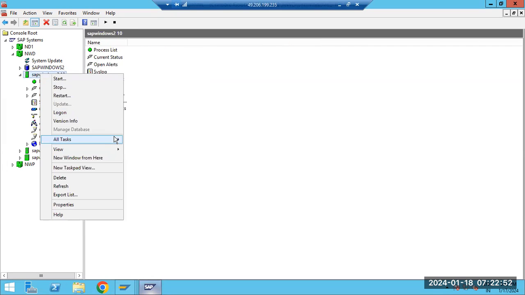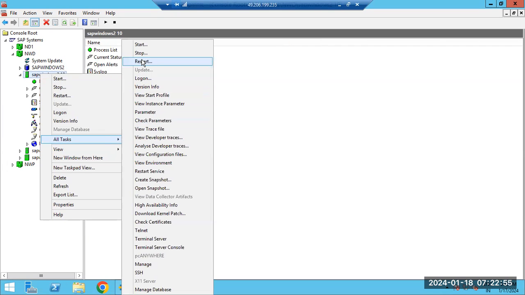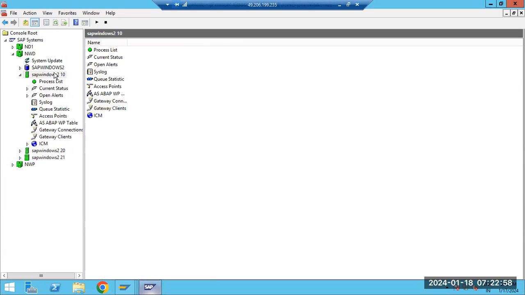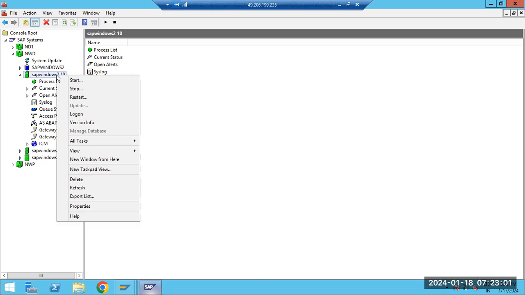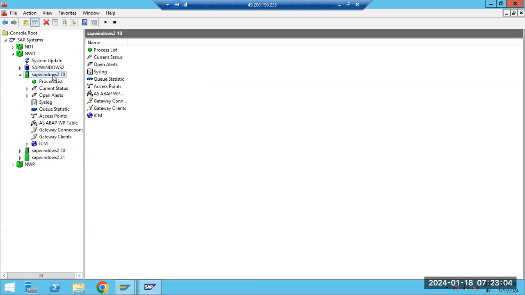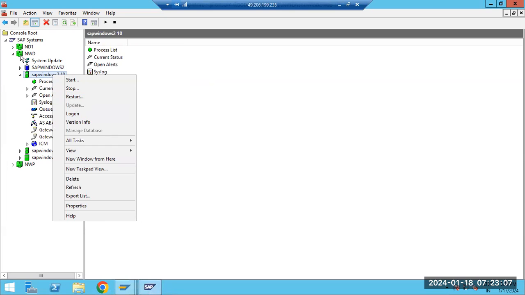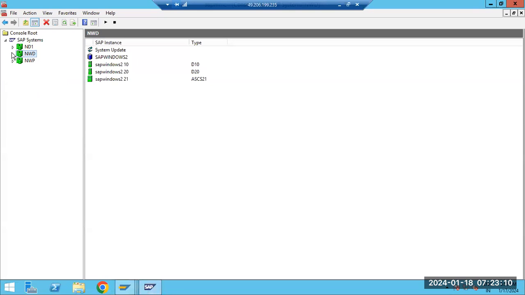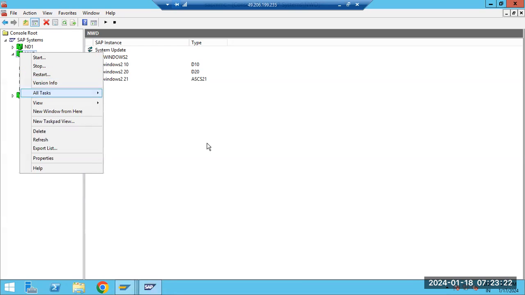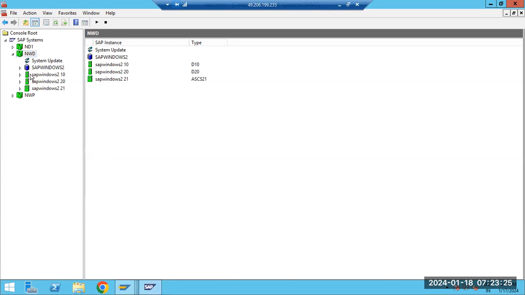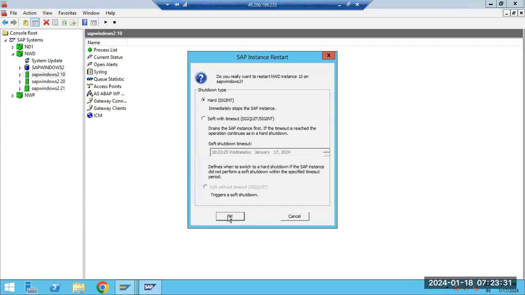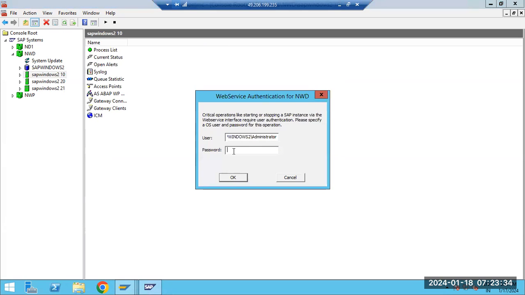So let me do it now, on only one application server, because I have changed it only on that one. If you want to change the other application servers also, we can do it. Right click on the SID. If you want to restart the application servers, open the MMC and right click on your applications. If you want to restart the entire system, right click and restart. But I want to restart only one particular application server, the 10th one. Right click and just restart it. It is restarting here.